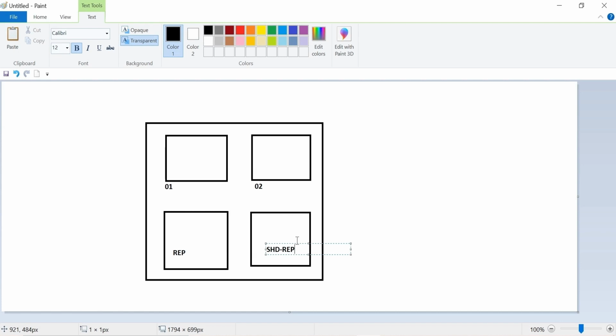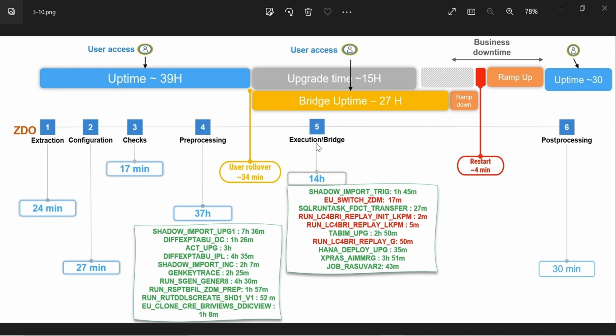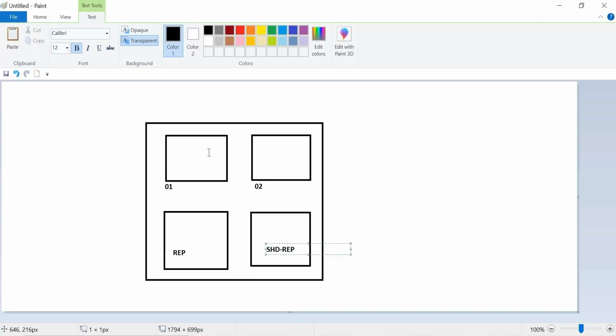How are they achieving this? In SUM, during the entire EHP upgrade or conversion, your system will be up and running and your business is running. Only in the execution phase is your business down. In the extraction phase, configuration phase, checks phase and pre-processing phase, your system is up and running and you are doing your business. When it comes to the execution phase, it is a downtime. Only this 14 hours is a downtime. All this is uptime. They achieve this by using the shadow instance concept.